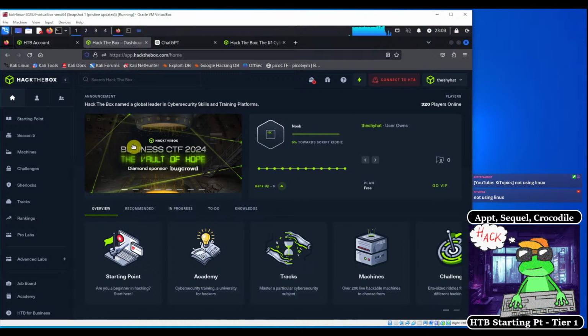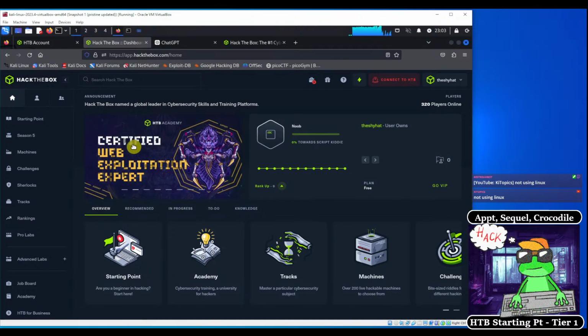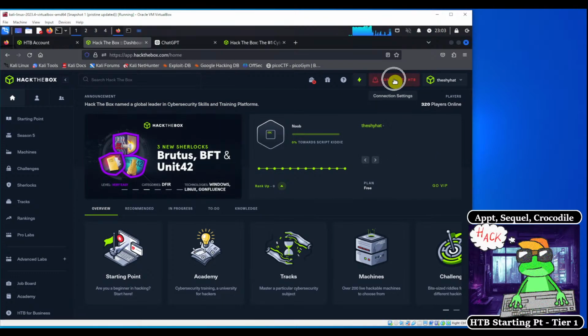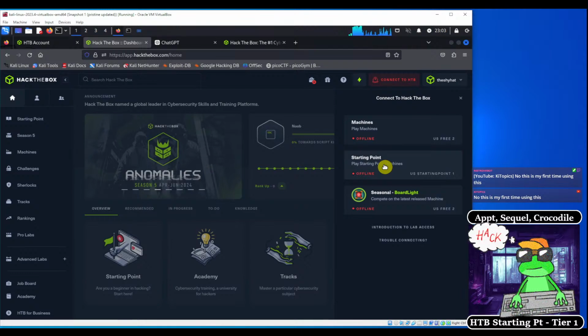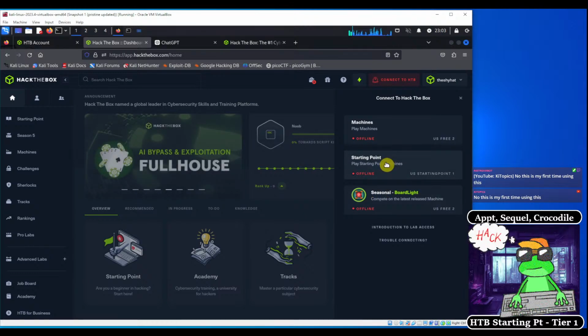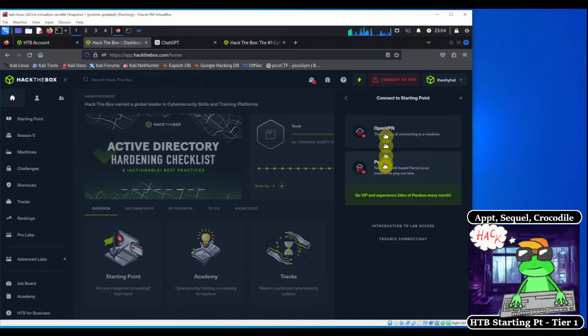Otherwise, you could try using the Hack the Box attack box, I think it's called. What you want to do is click on the connection settings button over here, and then click on starting point. Key Topics says no, this is my first time using this. Okay, no problem. I think we should be able to hook you up. After you click on the connection settings button over here, you want to click on starting point over here. And then you want to click on this option right here, which is labeled Pwnbox.